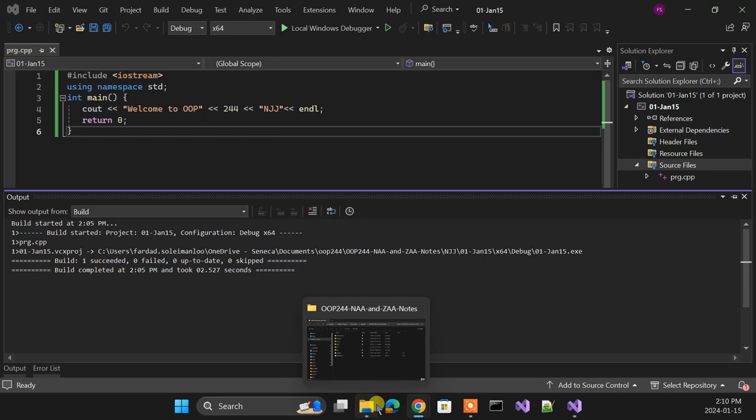Now, what is object-oriented programming? What is the simulation that we are talking about? What does it do, and why do we need it?